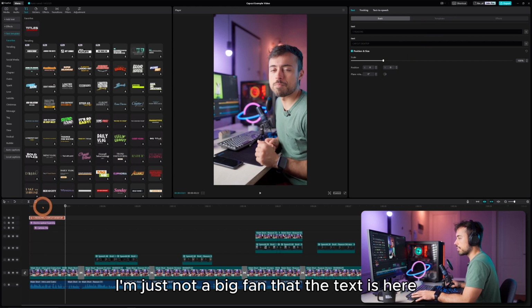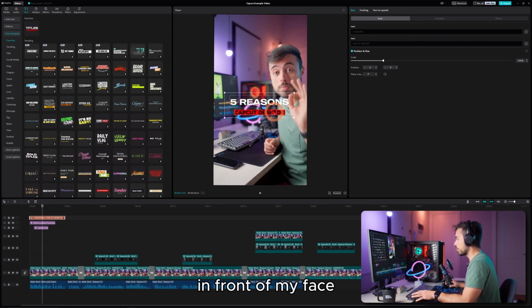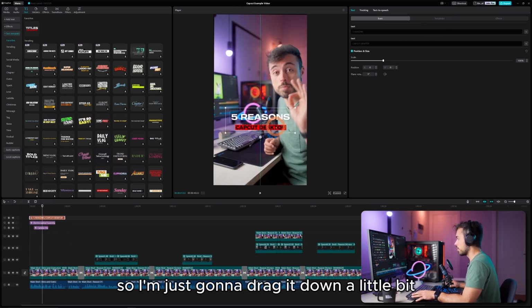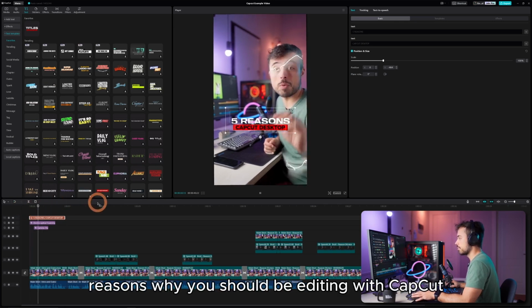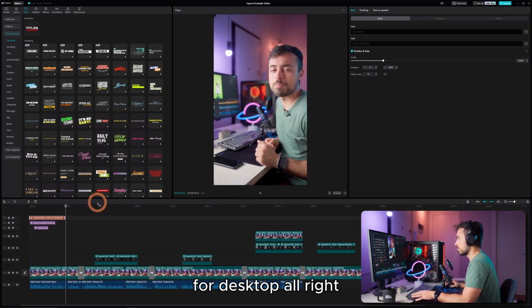Okay, I'm just not a big fan that the text is here in the middle of the screen in front of my face, so I'm just gonna drag it down a little bit. Let's see. Reasons why you should be editing with Capcut for desktop. All right, looks pretty good.